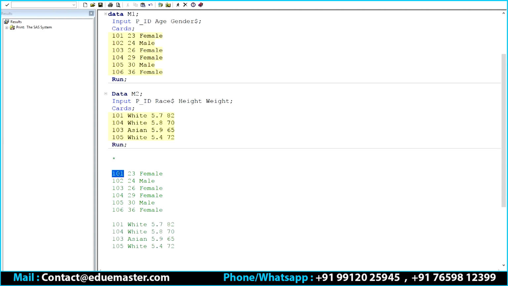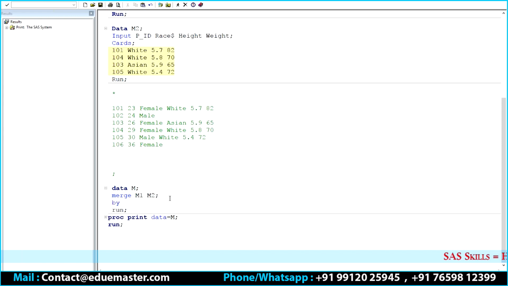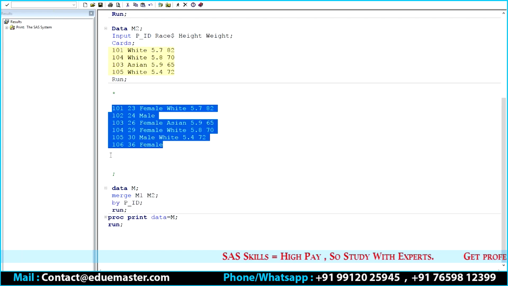Now here 101. This is the first M1 data set and this is M2 data, right? So 101 and 101. This data will go and merge here based on the PID value. Here 104, this is 104 data. 103, this is 103 data, based on the PID value. 105, this is 105, based on the PID value. Clear? Now for 102 and for 106 you will get the missing data. Here we are taking a common variable, right? What is that common variable? PID. So you will write by PID here, and it will merge the data by PID.